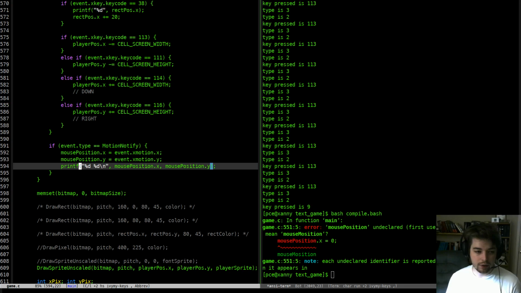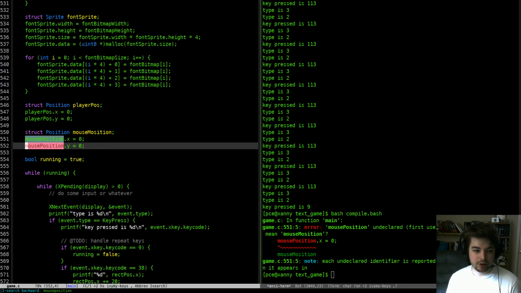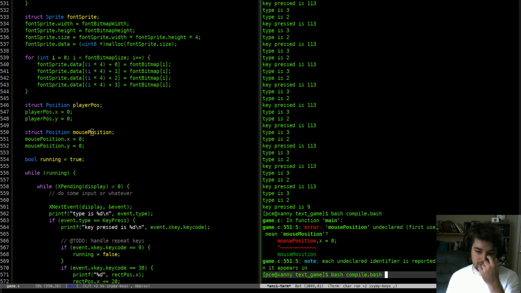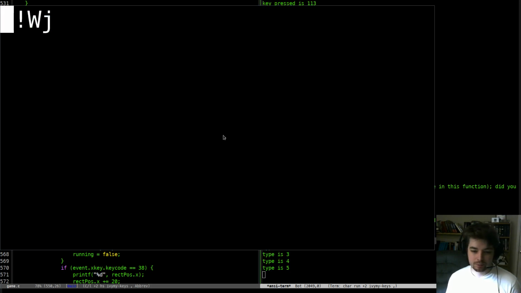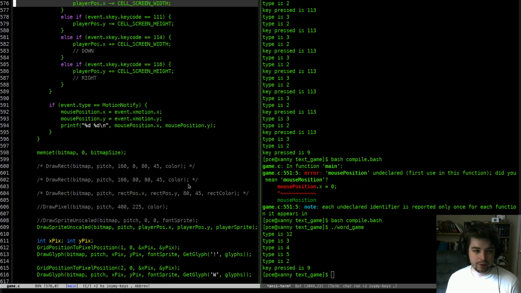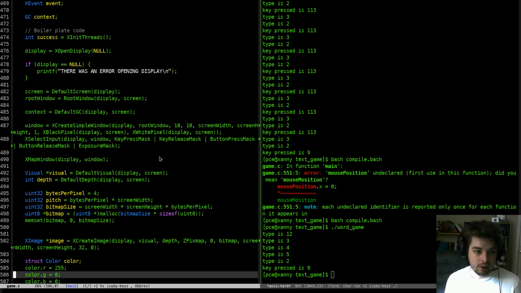Oh, what did I call it? Mouse position undeclared, because I called it mouse position. That's a weird one. Never made that mistake before. All right, so let's see. It looks like we aren't printing anything. Oh, I bet I know why.